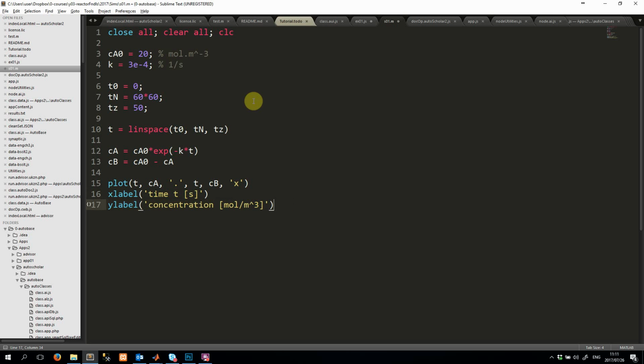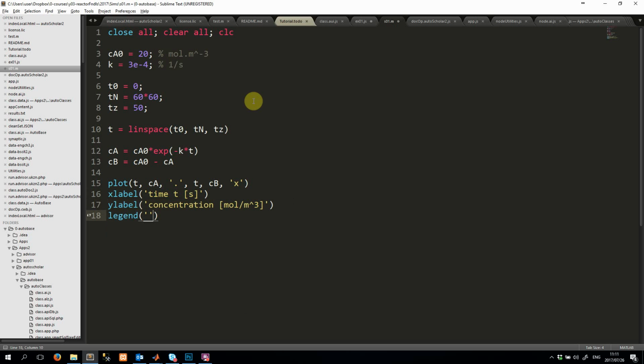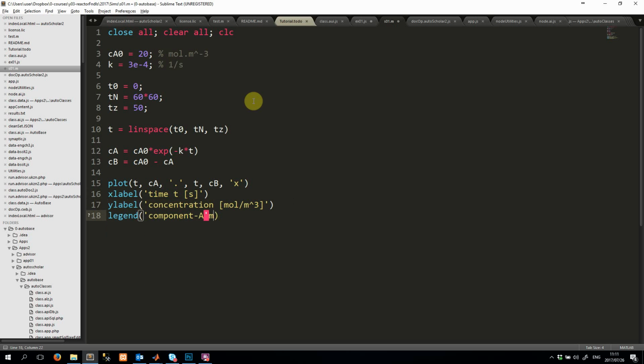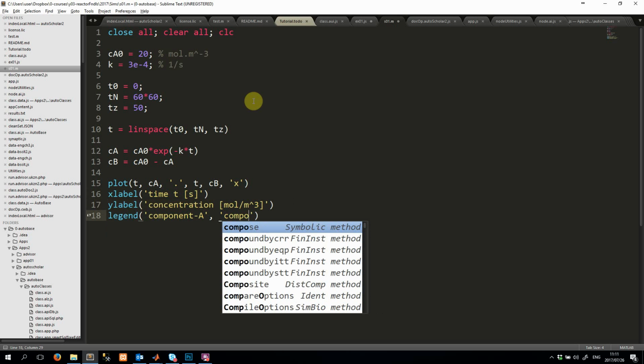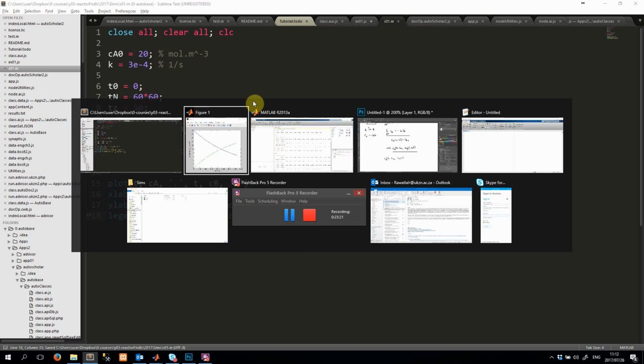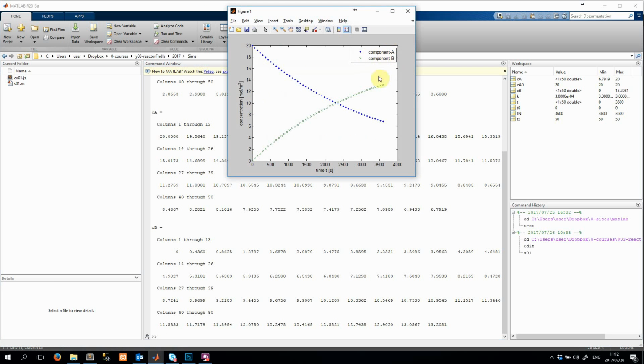But what we'll want to do now is distinguish between those two curves. So there's another useful statement, legend, and we can say component A and component B. Control S, Alt Tab, up arrow, Enter, and there you go. It's labeled now, and we've got on the set of axes all the information we need to understand the results we've got.